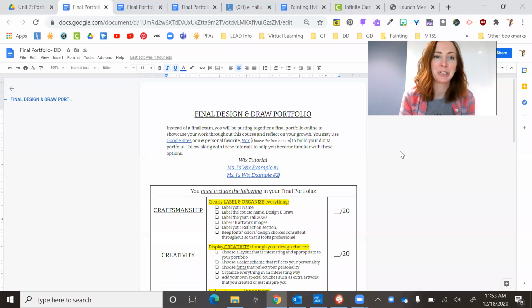Welcome back. So today I'm going to go ahead and walk you through your final project. This final project is going to take the place of any kind of final exam or test. Basically it's a way to wrap up everything you've done, put all of those incredible projects that you've worked so hard on into this final portfolio that you can then share with family.